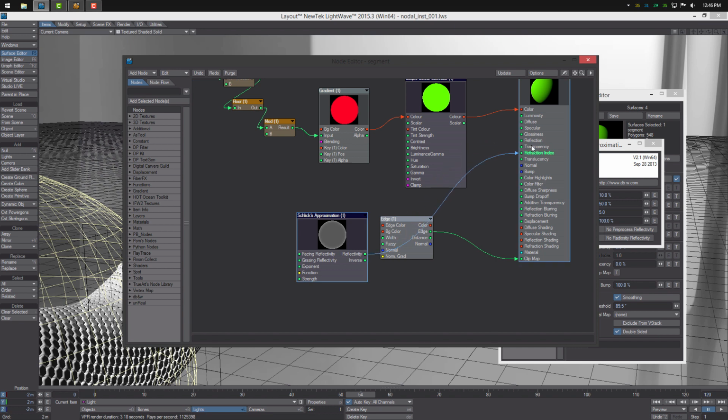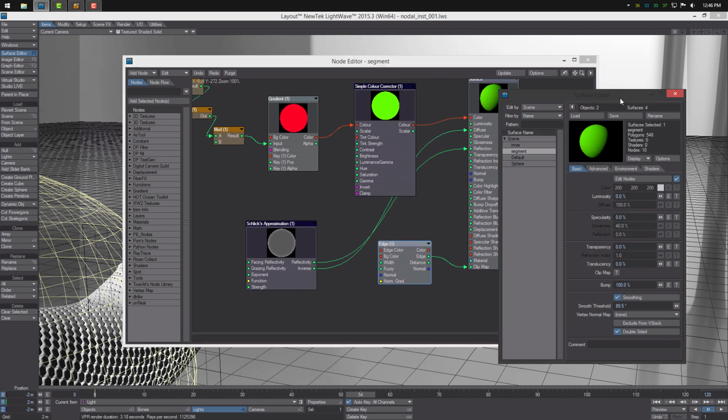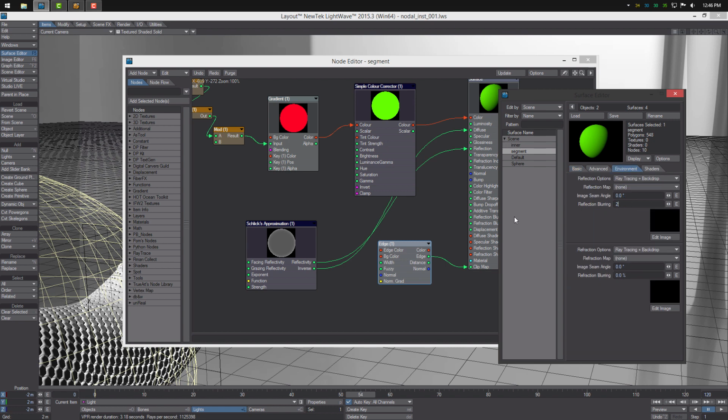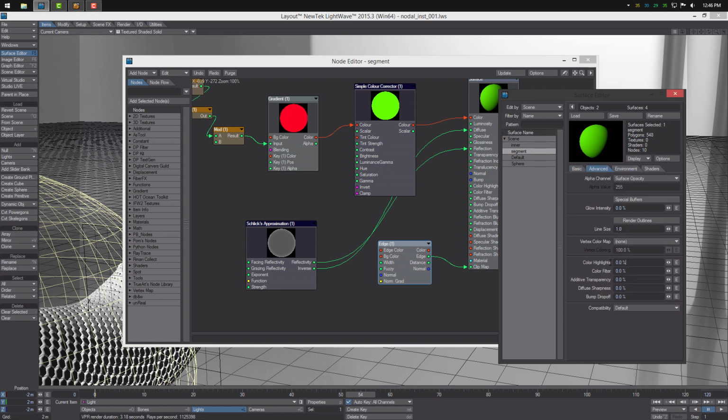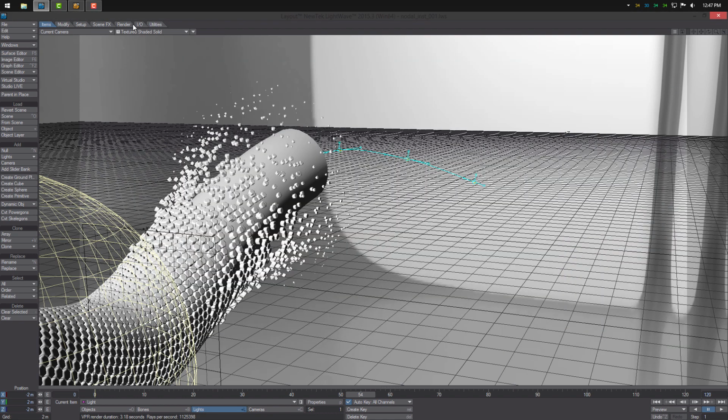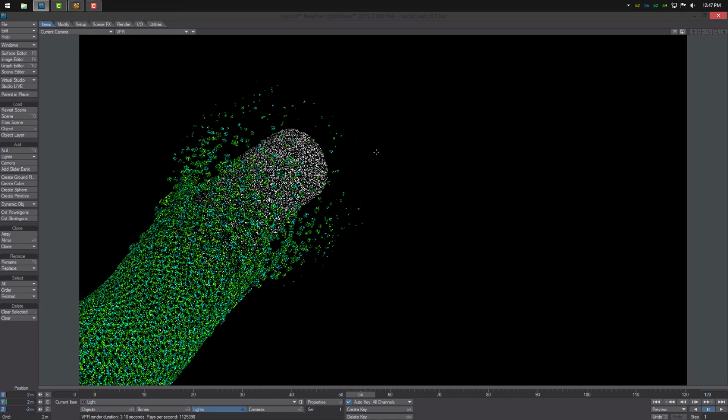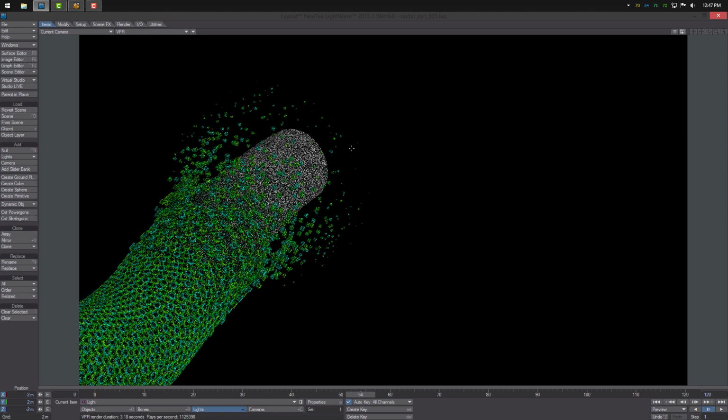Go into the reflection and the diffuse. Turn up reflection blur to 20. Turn the color highlights to 100. I probably could have went a little less than that, but I wanted that like colored metal look. That's what I was going for. I could have used the material nodes to get it better, but this was good enough for this.